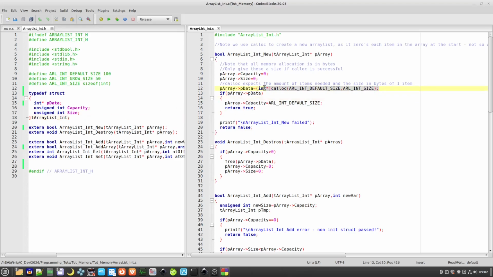So all that happens here is we call calloc with the size of our array that we need to be allocated on the heap. We then cast the void pointer to an int pointer, which we store in our data pointer. We then check to make sure that the data pointer is not null, which is what this does here.